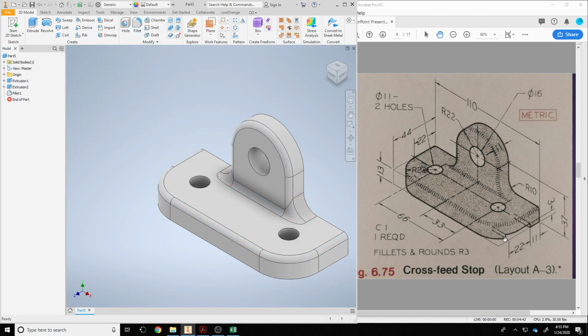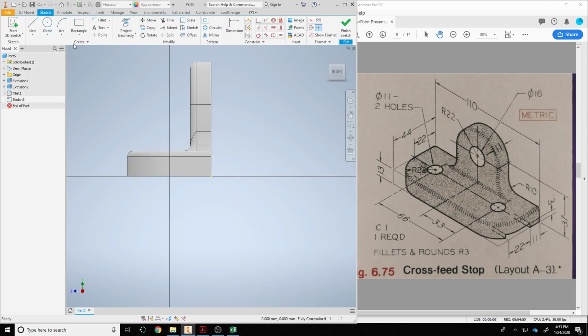I have this cut out down on the bottom, and I'm just going to go ahead and put that in. So I'm going to click on this face here, and I'm going to make a rectangle, and just going to kind of float it right there, and I'm going to dimension it.